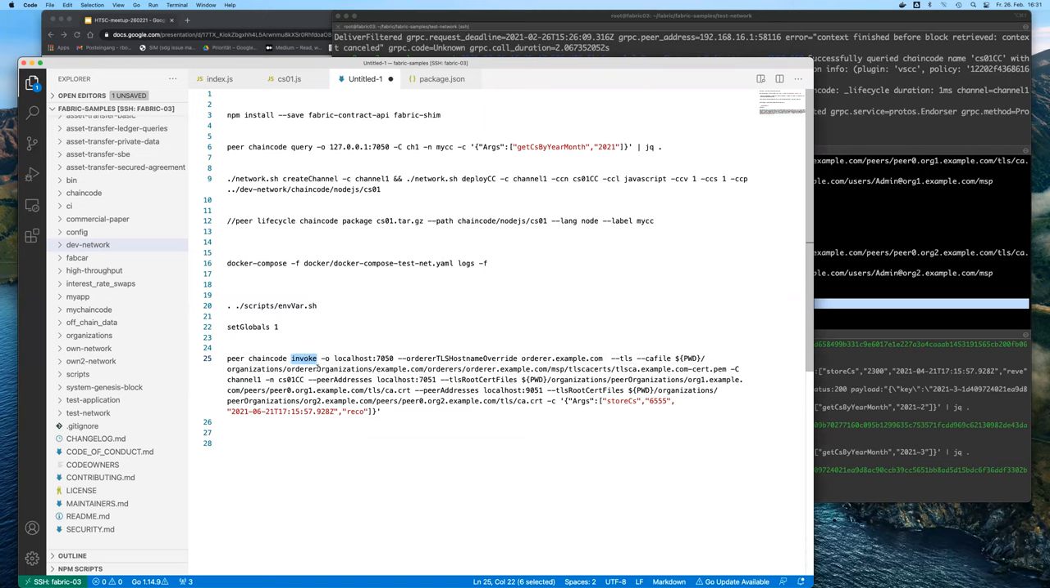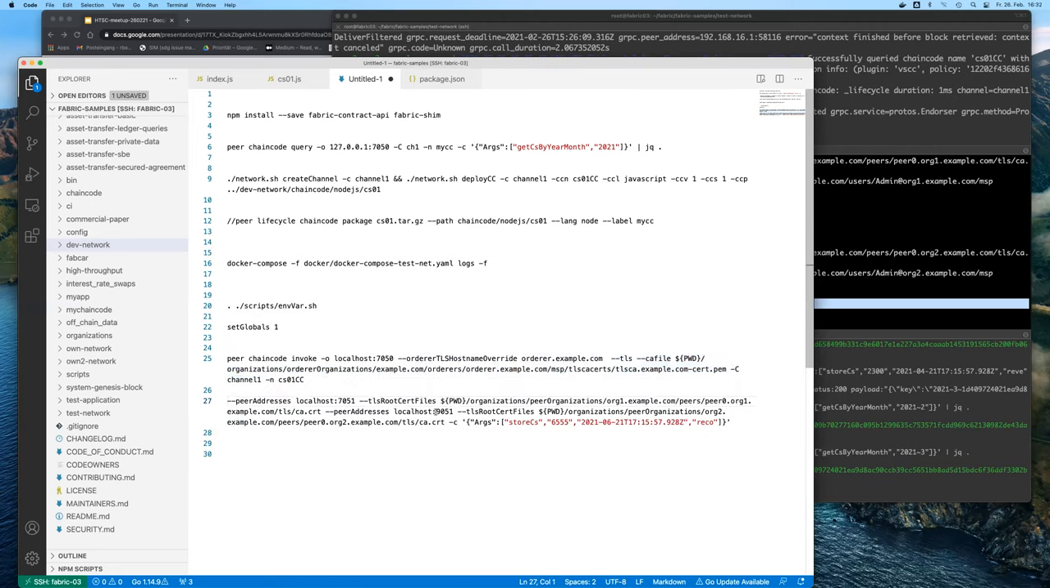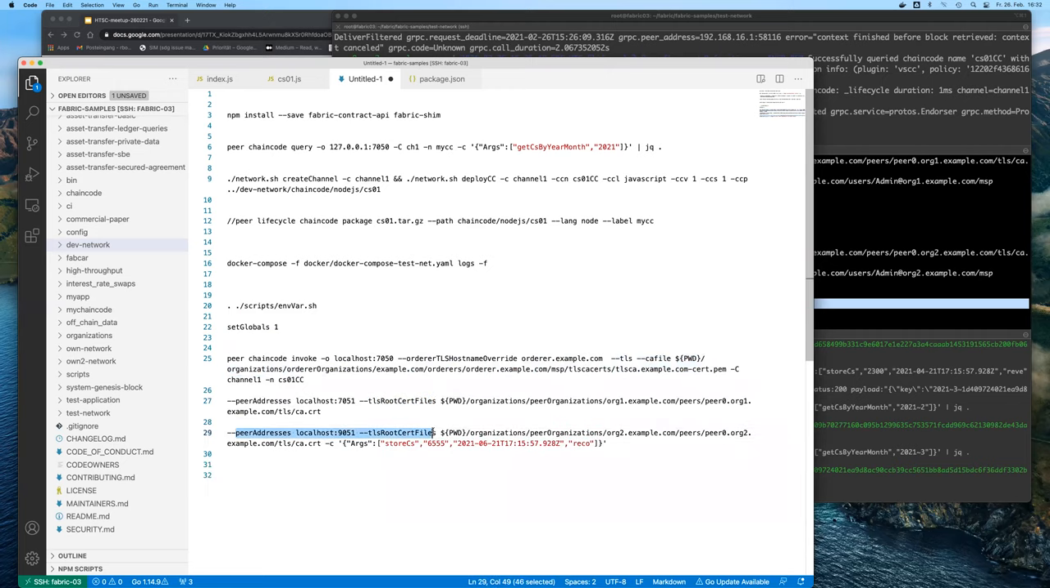And you see, it's the same as in the test development network, but it's longer. The reason why this is longer is because we have TLS enabled. So we have the path to the PEM file. Then we have the channel, it's the same. We have a chain code name. But here, that's important, we have a peer address from the local host and the TLS root certificate from this host. And we have another peer address. And then we have the C option with the argument.